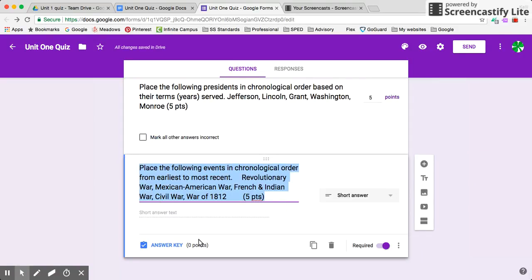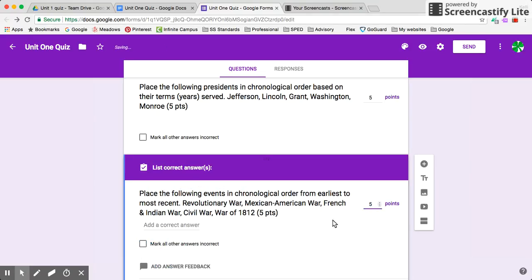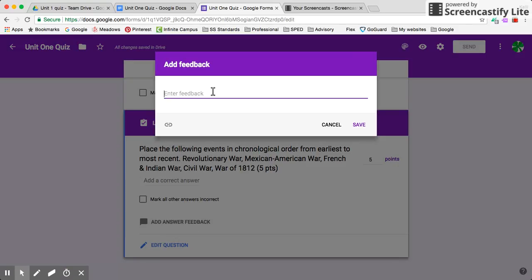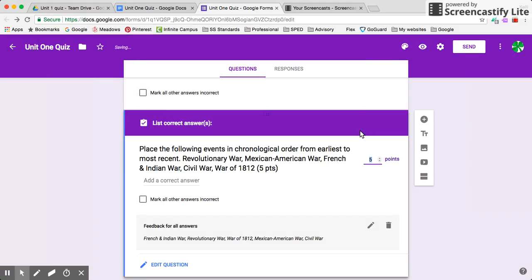And then I'm going to do the same thing for this last one. Answer key, so 5 points, just typing it in that time. I'm going to go ahead and add in the answer feedback for this one. So the first one would be the French and Indian War, followed by the Revolutionary War, War of 1812, Mexican-American War, and then the Civil War. That way I don't have to go back in and offer corrections on each individual one.